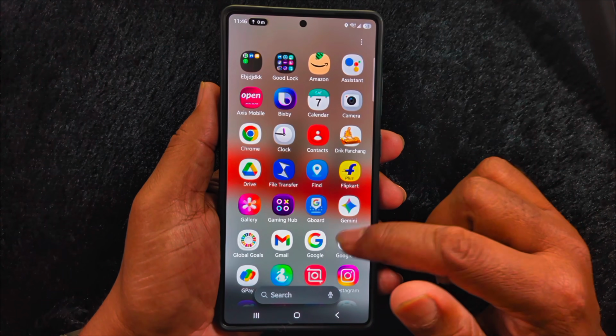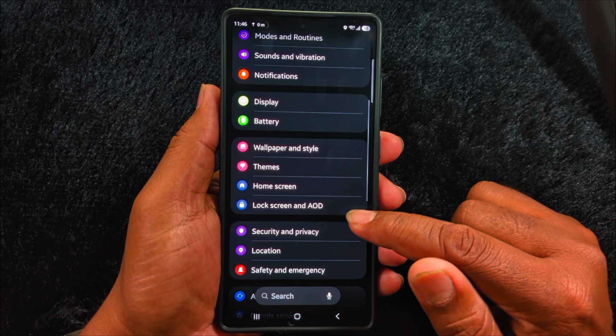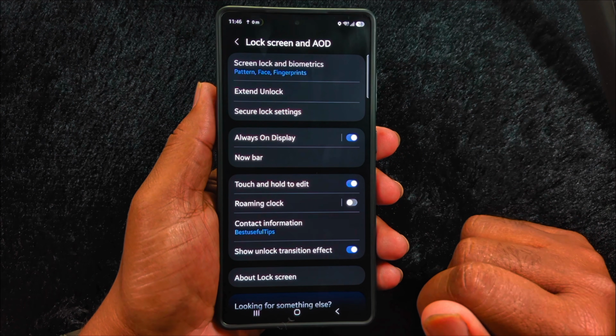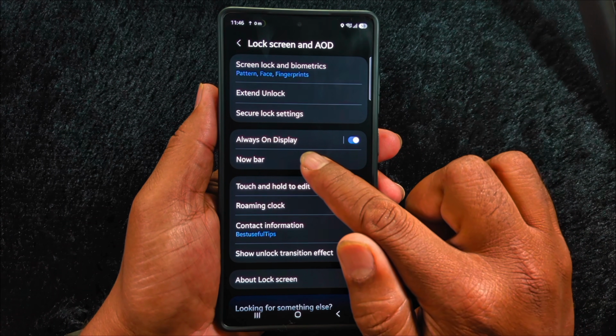First, open the Settings app on your phone. Scroll down and tap on Lock Screen and AOD, Always on Display. Next, tap on Now Bar.